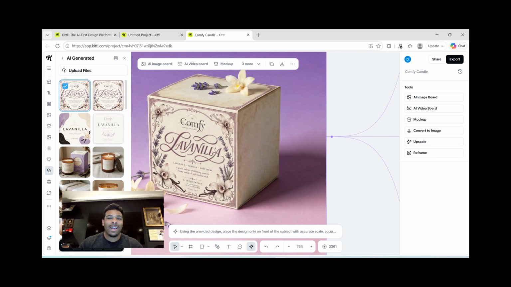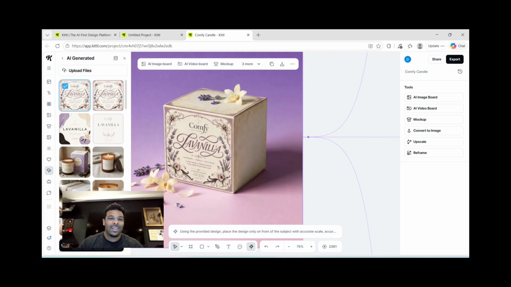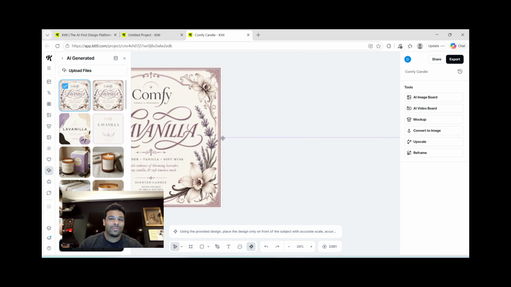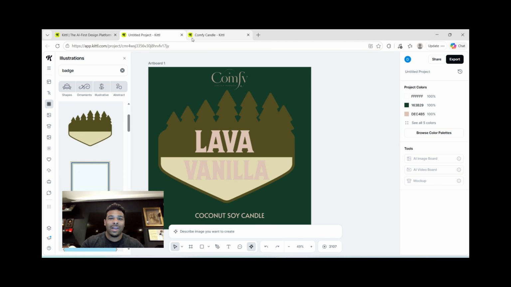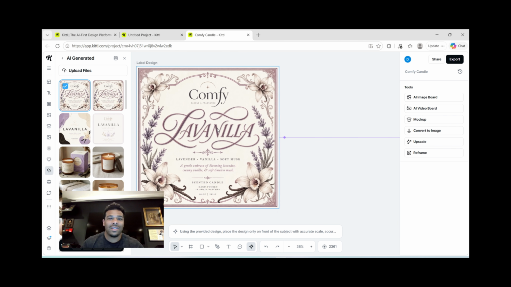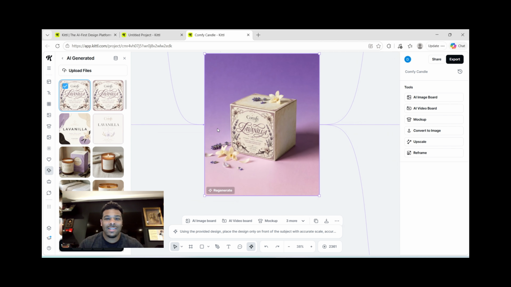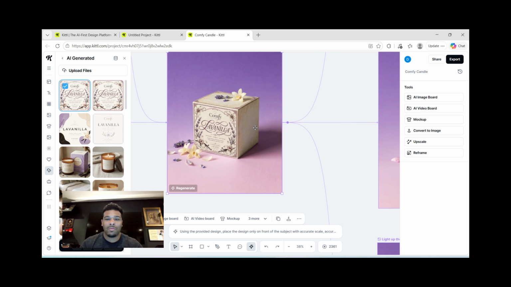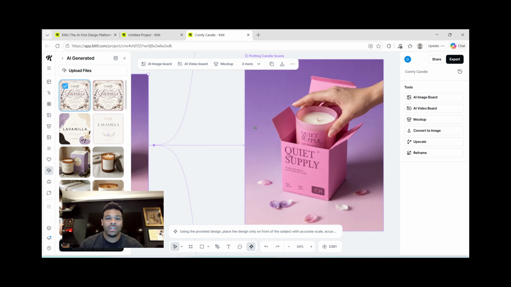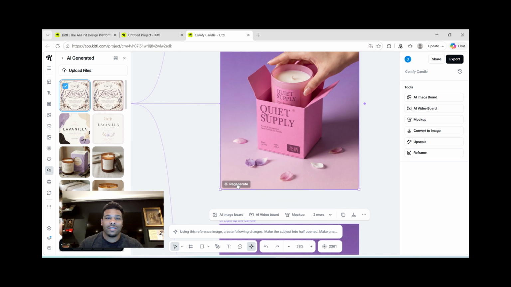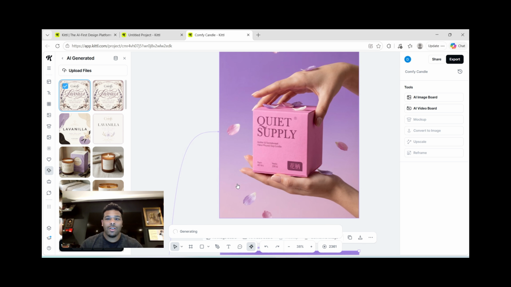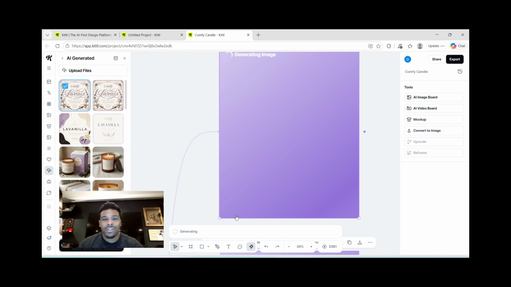And now you have a packaging idea, right? Can you imagine pulling out a candle, this label, this packaging? I mean, this is insane. You want to see it being pulled out? Yeah, just regenerate, regenerate, regenerate.